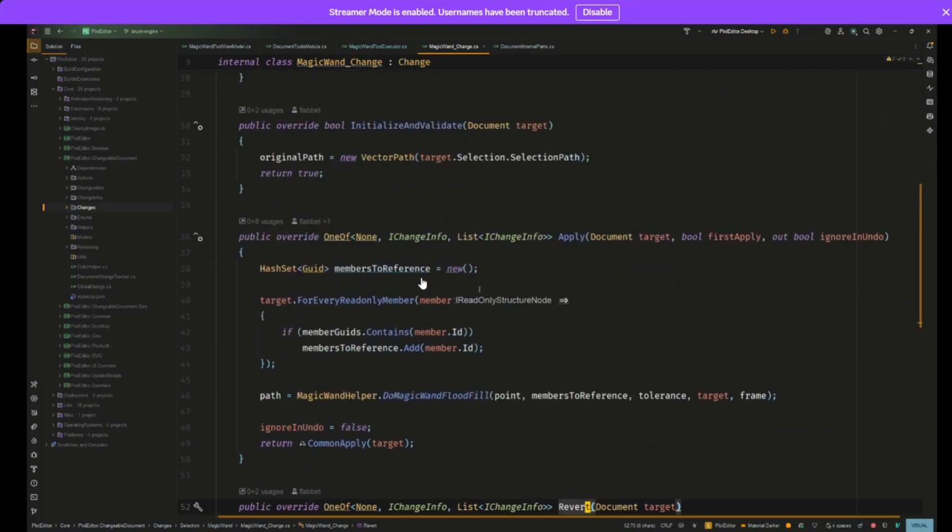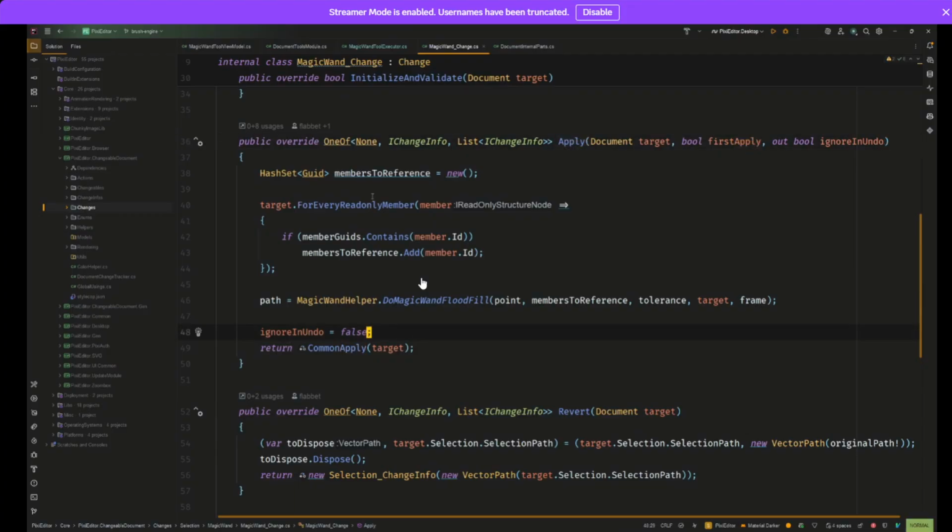Whenever revert or apply is called, it has to return change infos. Like you have one of none IChangeInfo or a list of change infos. Basically, this is return information to the front end about what was changed, because all the actions in the front end should respond to change infos, not change stuff directly within the front end.